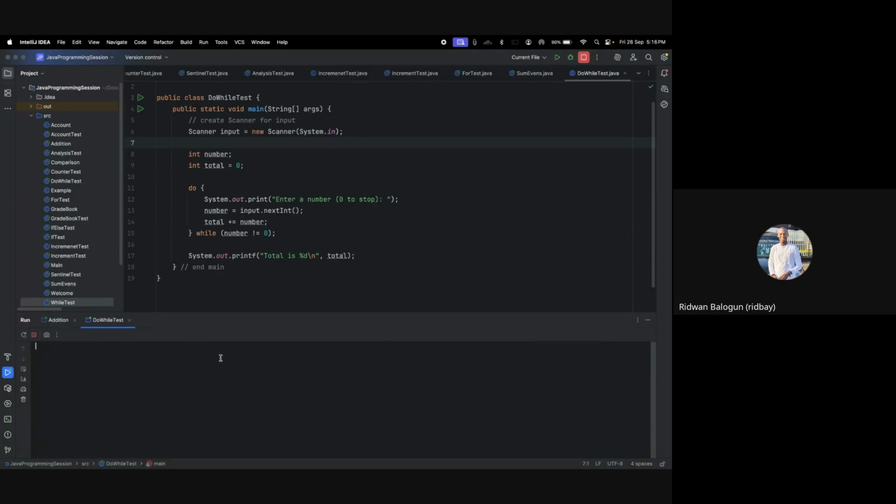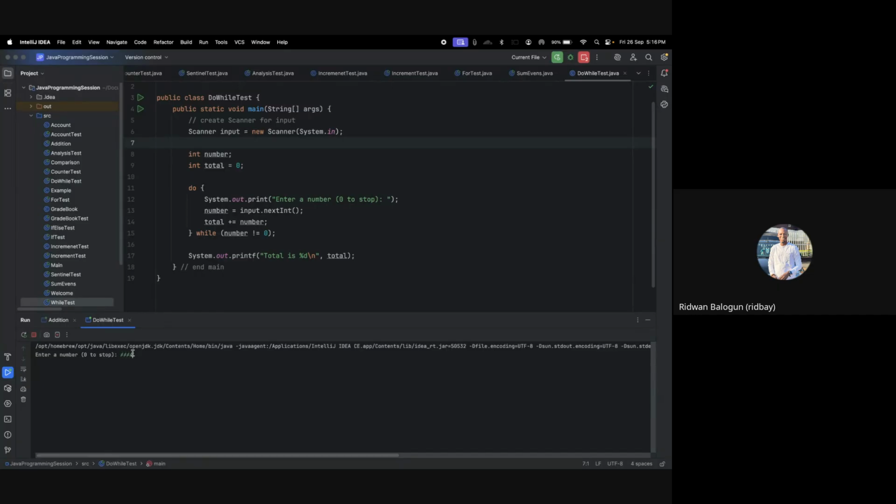Let me try something again. Let me rerun it. Enter a number. Let me enter 55. Then you can see it continues. It will keep continuing until I enter 0. So if I enter 0, it will stop. Let me explain what is happening here.